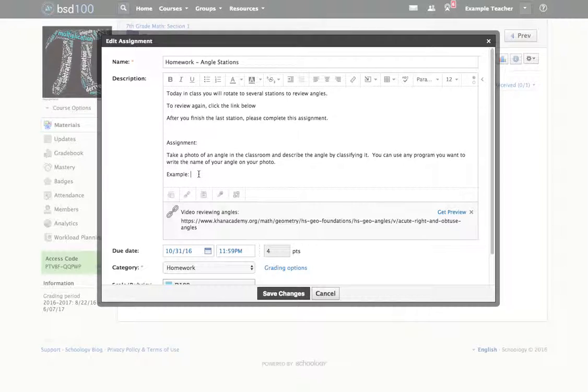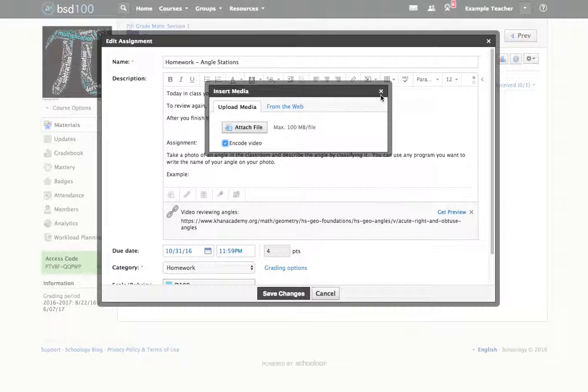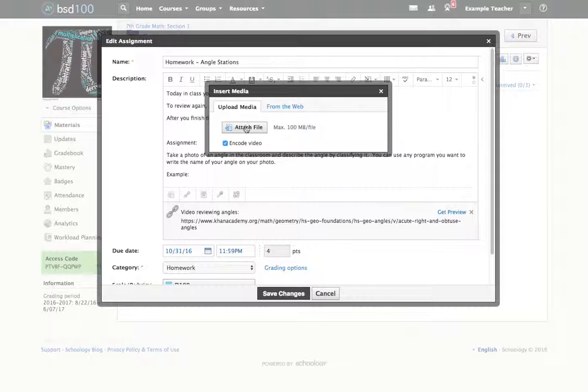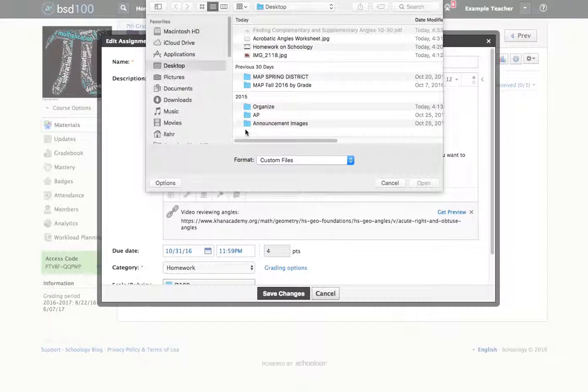That example, I already have an image. I have it on my desktop, so I'm going to insert content, and I'm going to insert an image or media. And then it's asking me if I want to upload the media or if I want to actually search the web for the media there and link it from there. So I'm just going to attach a file, and right on my desktop I have my image here.